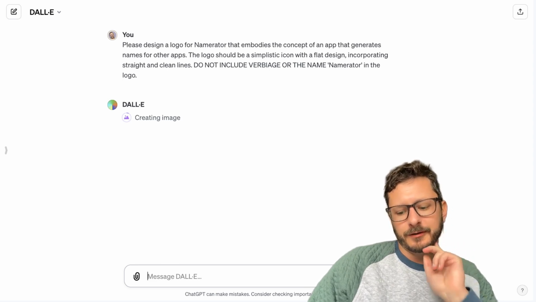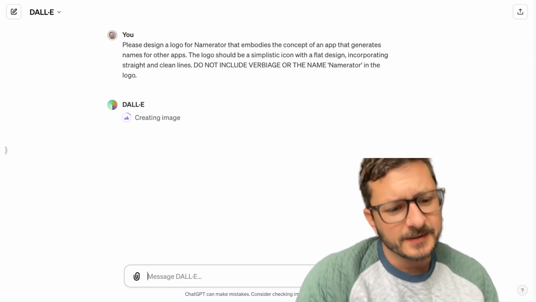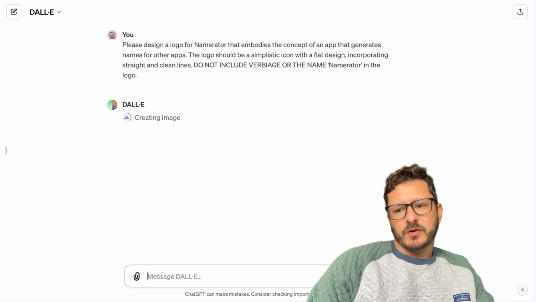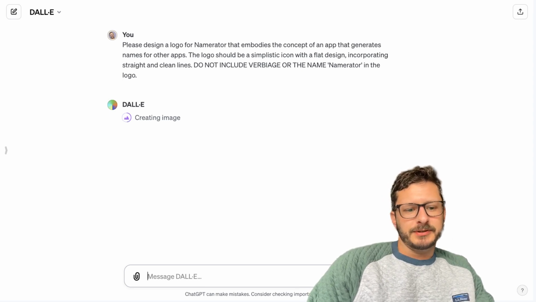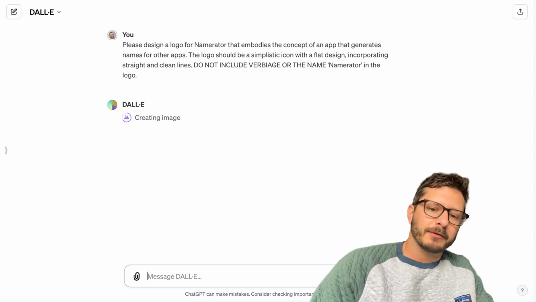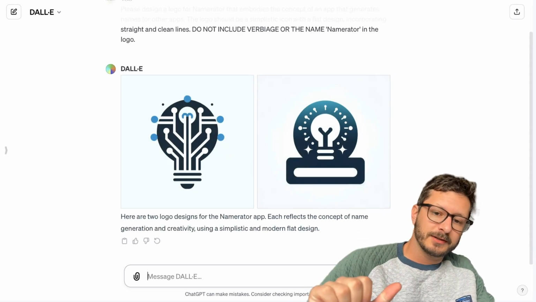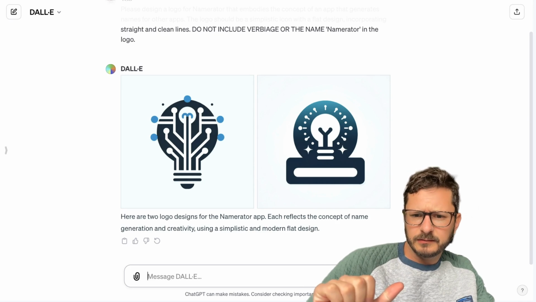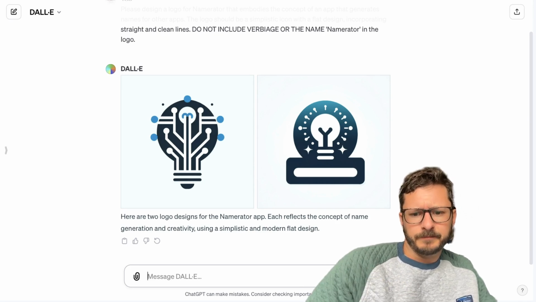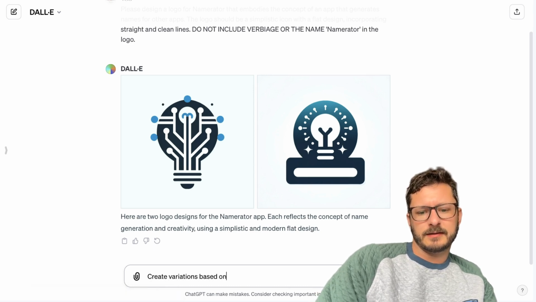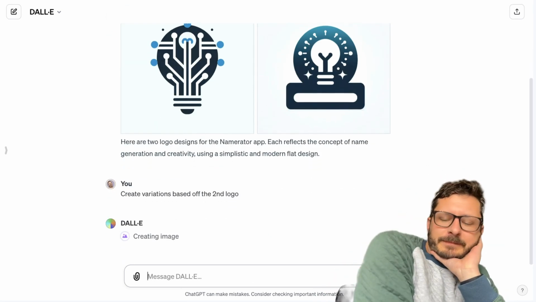Sometimes it's good to start over a new chat just to give it a clean slate where there's no context being sent to the model for any requests. Generating logos. Yeah, but I want to also have a GPT that generates the descriptions from the instructions. Okay, not too bad. Create variations based off the second logo. And then let's see what we got.